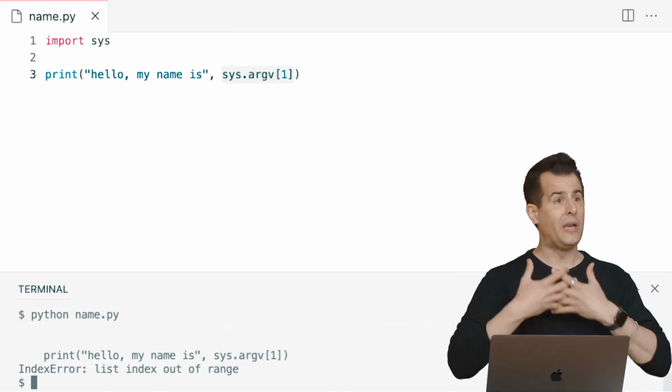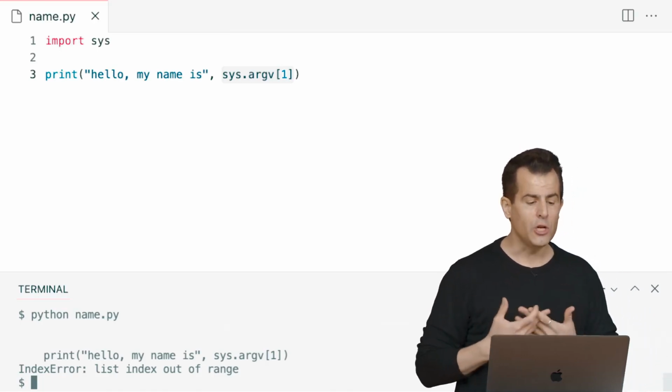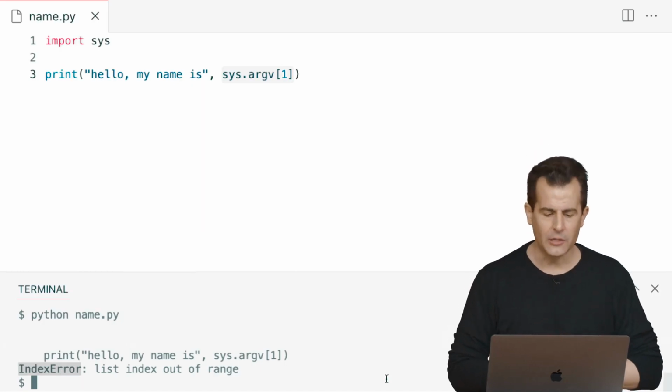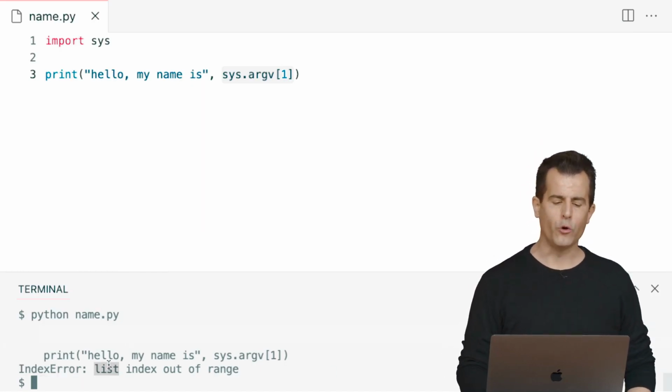And uh-oh, we see now an error. A so-called exception in Python. This one's a new one. This one's an index error that elaborates list index out of range.